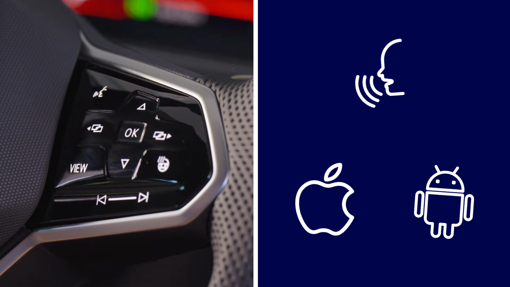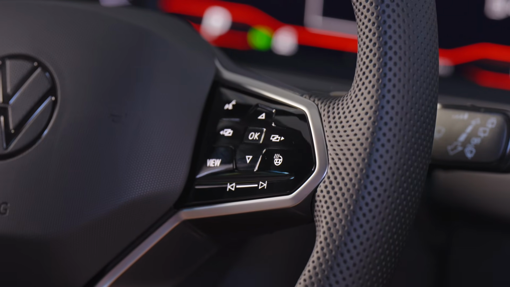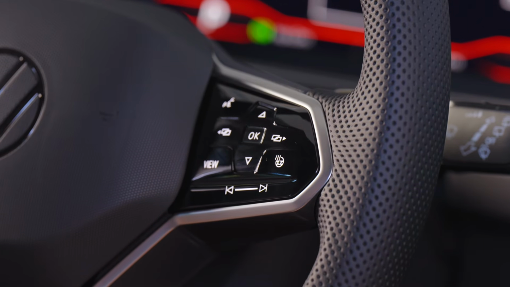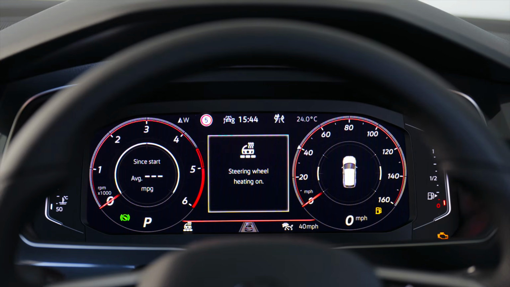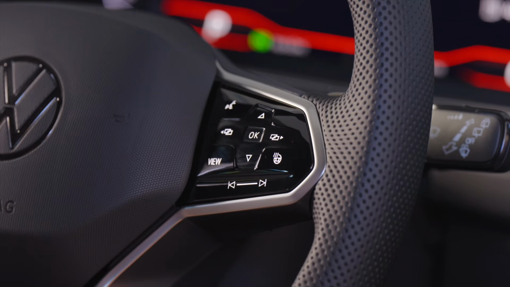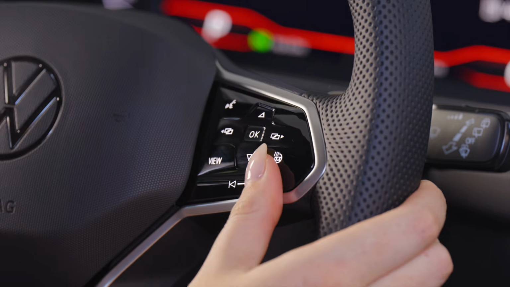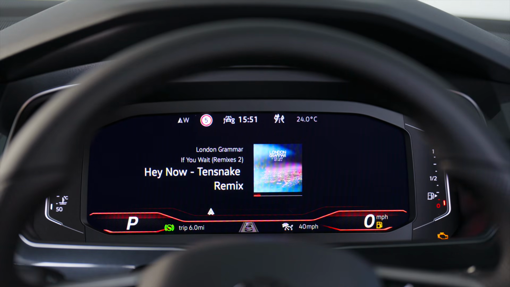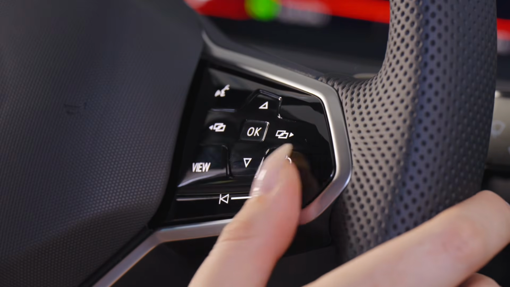If your car is equipped with heated steering wheel, that can be turned on and off using this button here. Tapping this button will allow you to turn it on, adjust the levels of heat, and to turn it off. Finally, the arrows on the bottom of the right-hand controls allow you to change radio channels or music tracks by pressing them, or by swiping right or left.